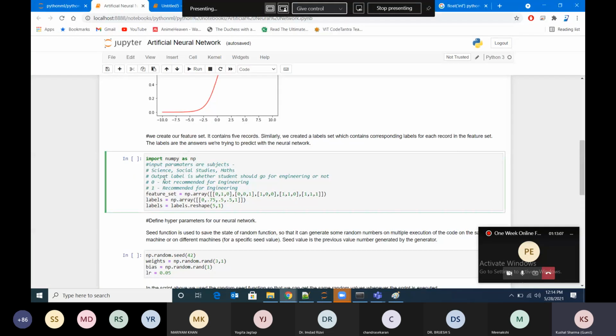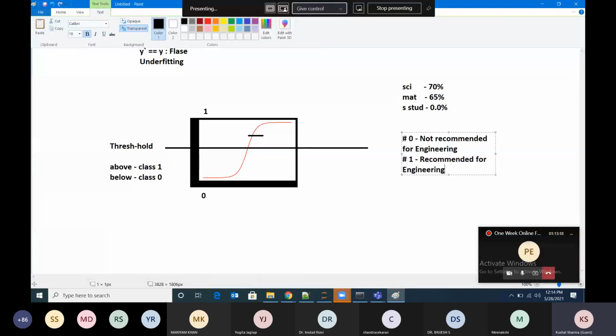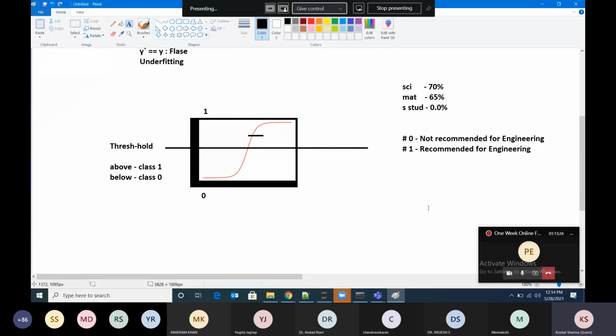Back here, you can see this is the scenario we have taken. Zero means we are not recommending, one means we are recommending. And any value between them will tell us the strength, like how strongly we are recommending, or how poorly, like we are saying no, don't go for it.